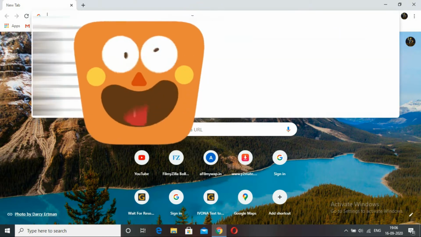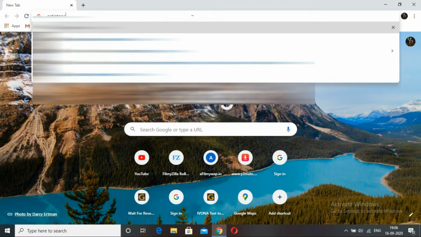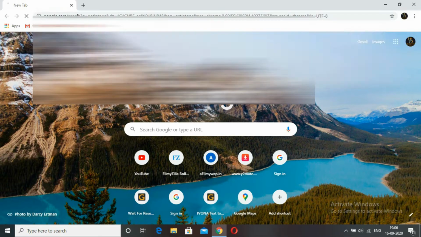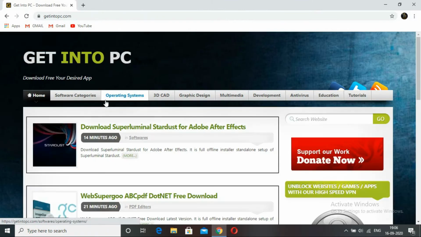Open any of your browsers and search getintopc.com. Now you can open the first website. This site is a blessing for us. Here we can find any paid or premium software and download the cracked version of it with serial or activation key.